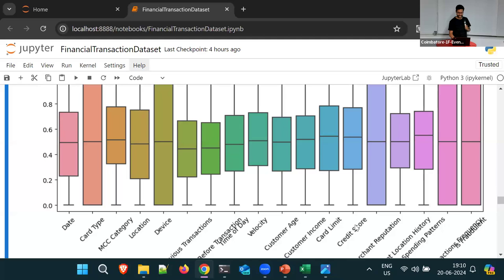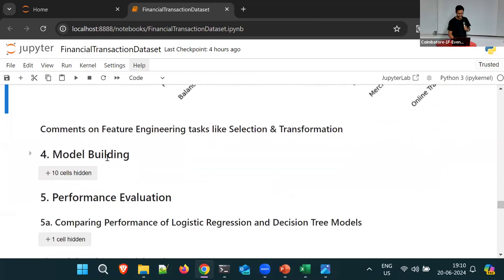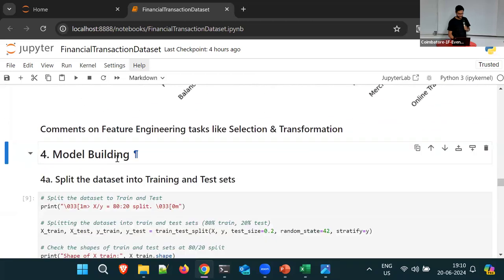So as you can see, now the box plot is actually evenly balanced. All the skewness has been removed. All the values are in 0 to 1 range, and the median value lies almost at 0.5. Okay, right. Now what happens? Now starts the model building part.